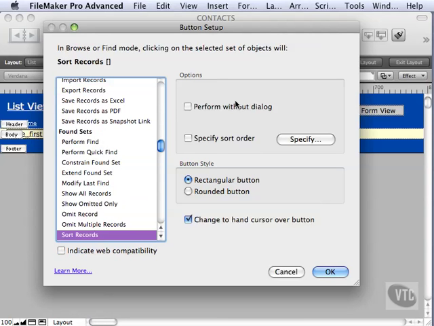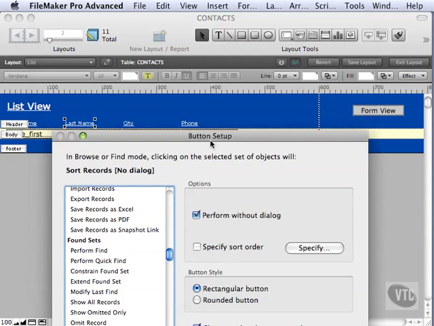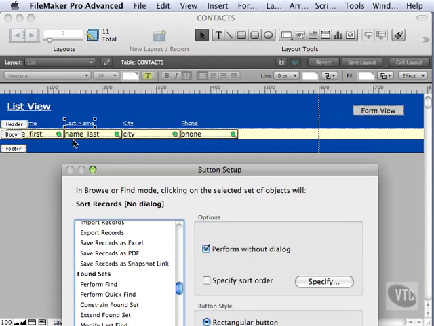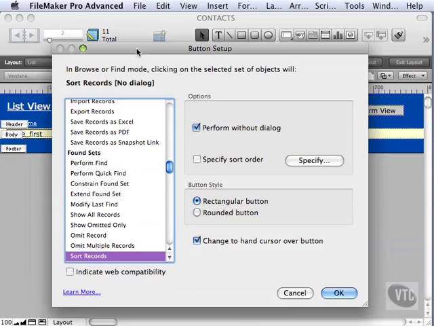And there are two options here. Always check perform without dialog. If you don't, it's going to show the sort dialog to the user, and then they're going to have to figure out how to use it. Don't make them do that, especially since what we're going to be doing is putting a button here that sorts by last name. It should just do it. It should be easy for them.